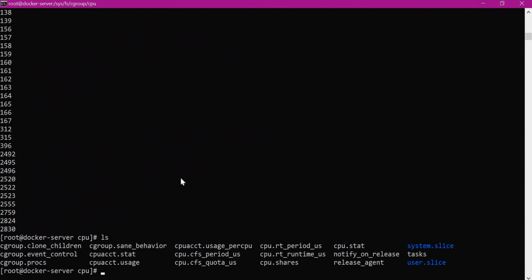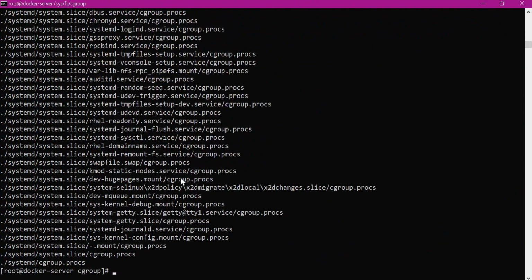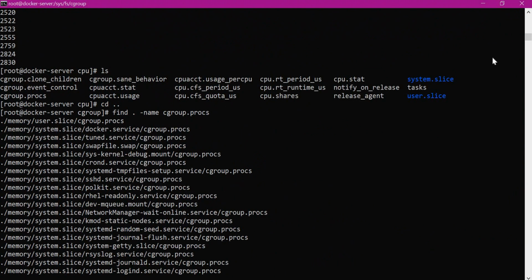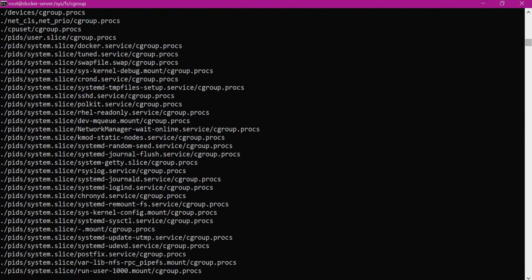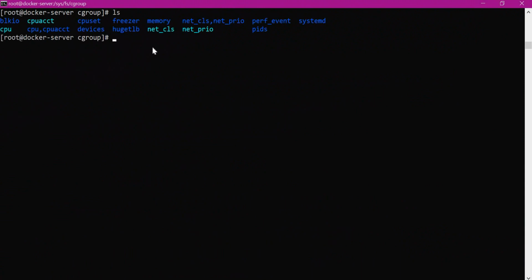Let us verify the same. Here we can use the find command. Here we can see that each subsystem like memory, devices, PIDs and so on contains the cgroup.procs file. Each file will contain the corresponding tree of PIDs which are attached to the corresponding subsystem like PIDs, memory and so on. Now in the case of Docker, when we create a Docker container, we'll have a separate directory here with the name docker. That directory will contain the corresponding container ID.